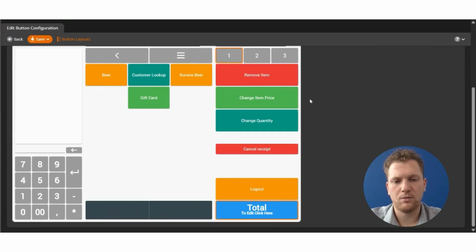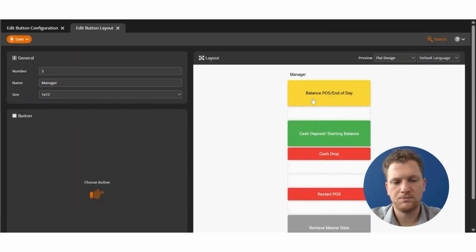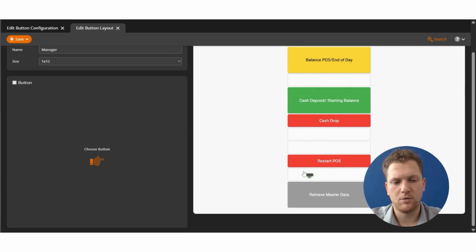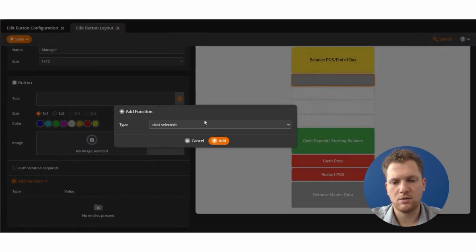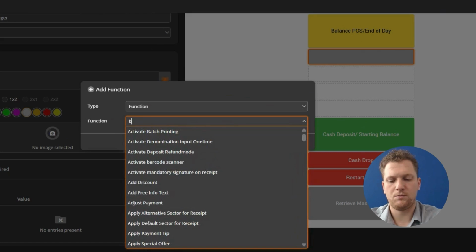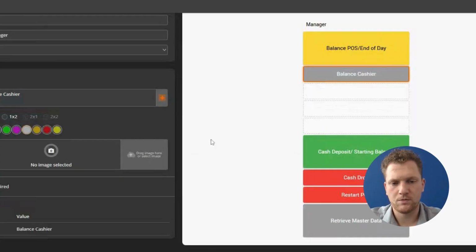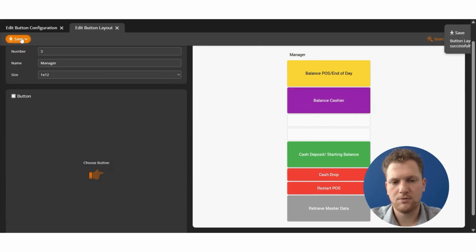We'll want to add a button to our number 3 tab here. So we can go here and hit this Edit button. I'm going to move some of these buttons down to make room for it. And we'll want to add this Balance Cashier button. Function, Balance Cashier, perfect. And now I'll make it a little bit bigger, and let's make it purple. All right, and then we'll save.